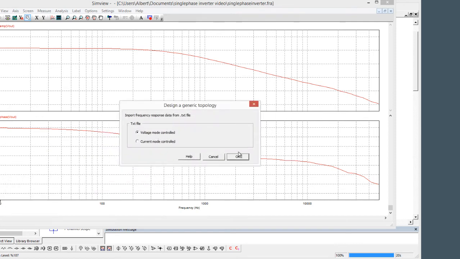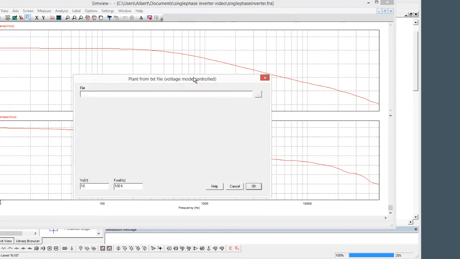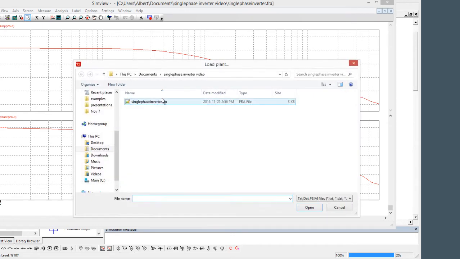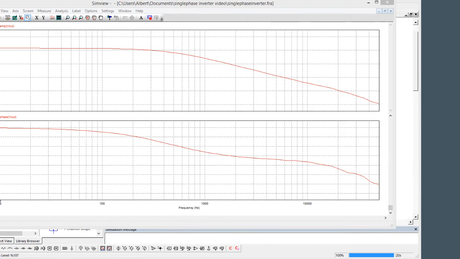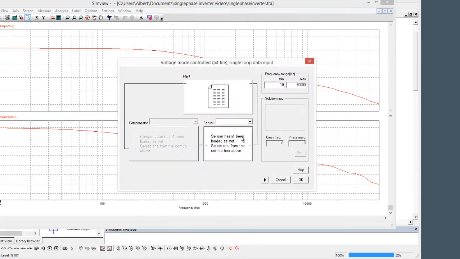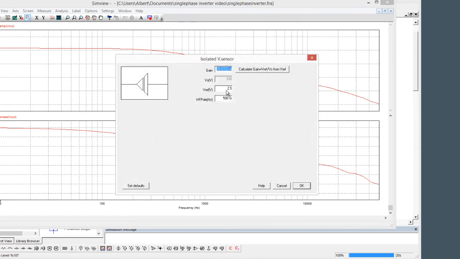It'll be voltage mode controlled, okay. And we'll grab a single phase inverter, hit open. Output voltage is 120 volts. Our switching speed is 100K. We'll hit OK on there, and we'll load a sensor, an isolated voltage sensor.